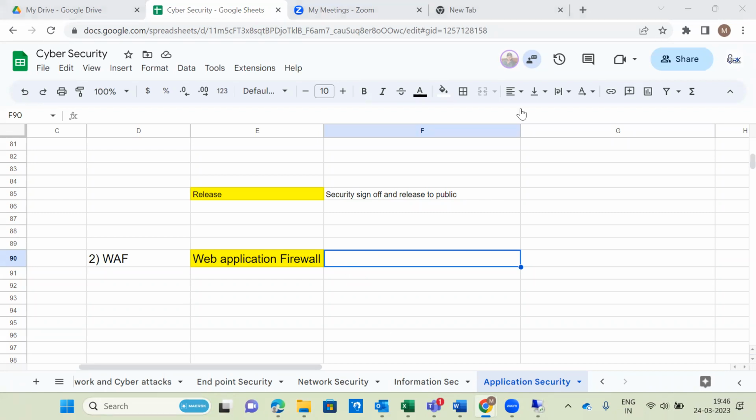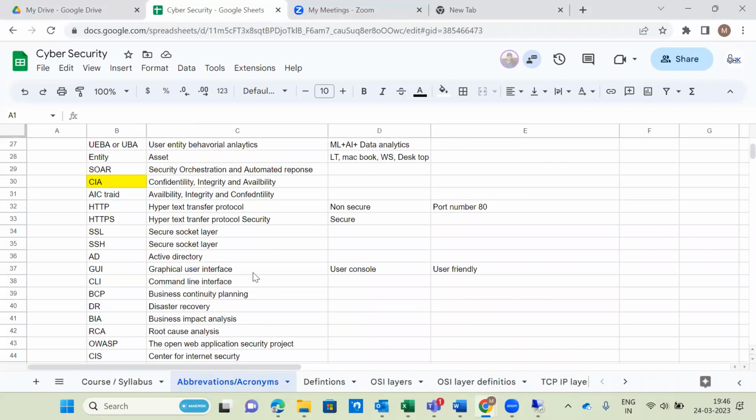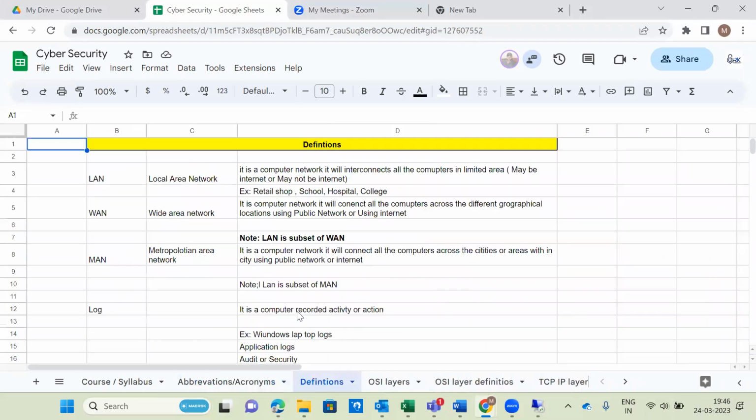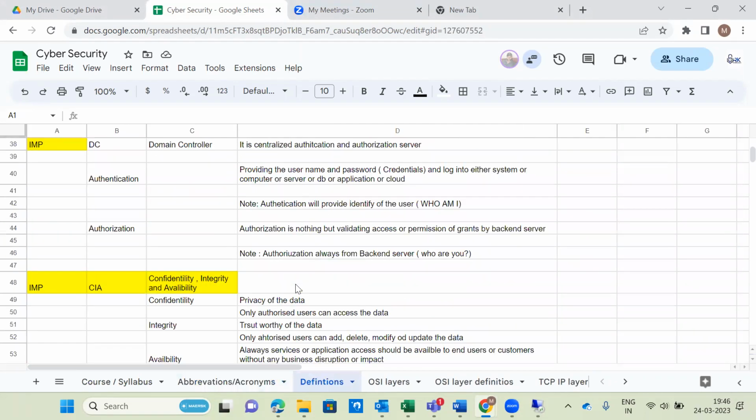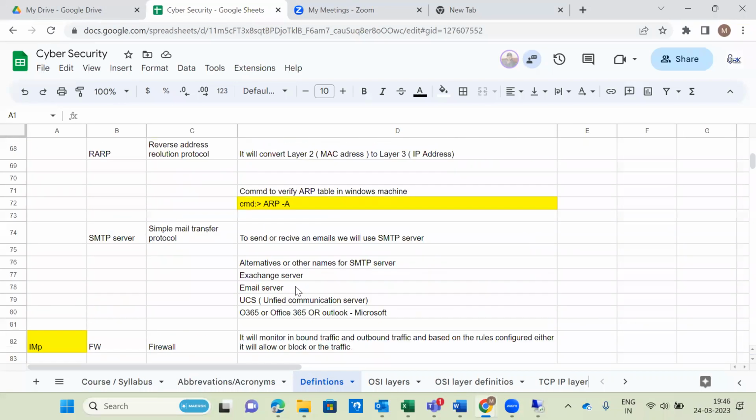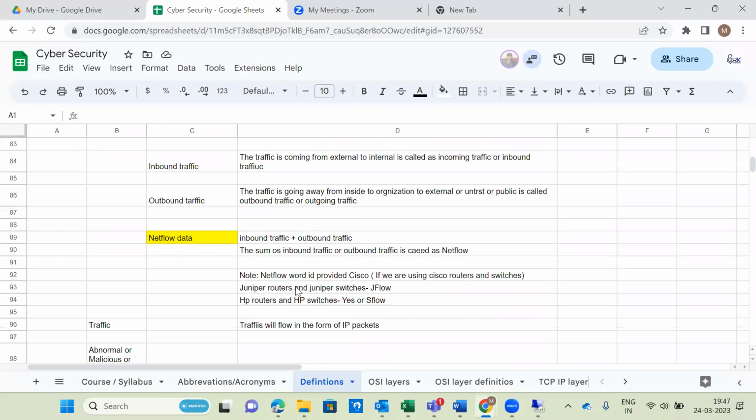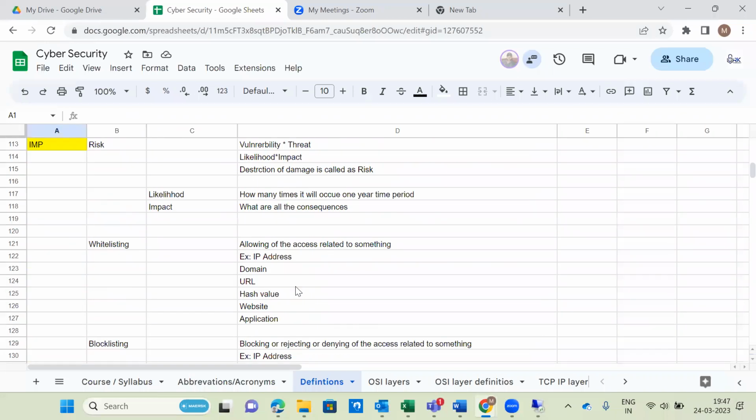WAF is used to block the URLs, and next generation firewall is used to block IP addresses. Not exactly. WAF, web application firewall, it will prevent... Already we provided this long back. You are not reading all these definitions. Next generation firewall monitors the inbound and outbound traffic. But web application firewall prevents and blocks application attacks.